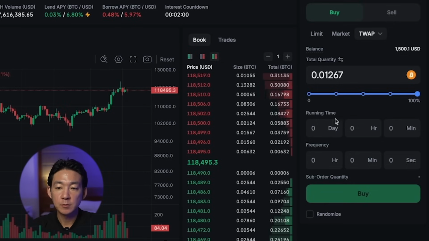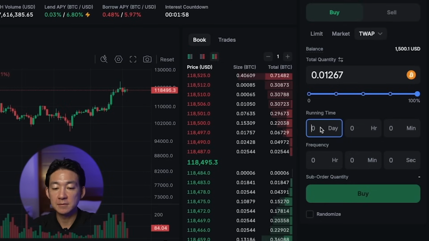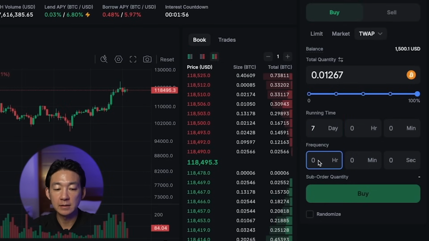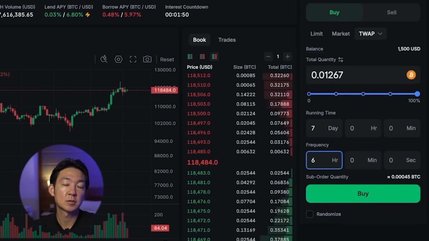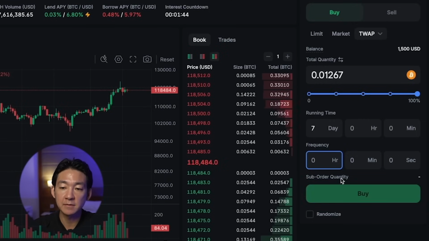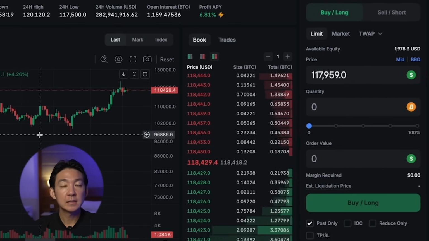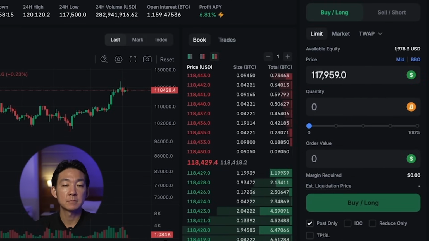And let's say you want to buy Bitcoin for the next 7 days, and every hour, or 2 hours, or you can say every 6 hours, you can place an order. This is something we can do with the TWAP. This is quite amazing, right? This is very, very useful. And these order types are not just for spot, but also applicable for futures too.